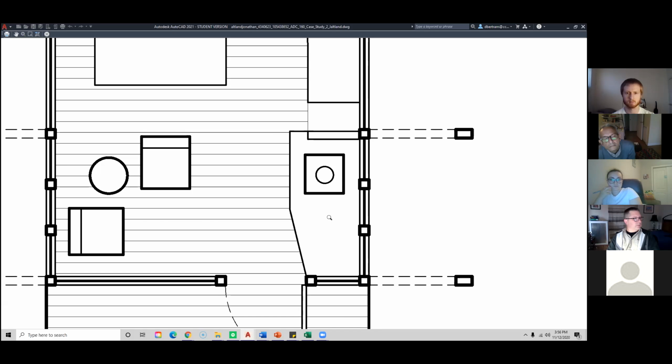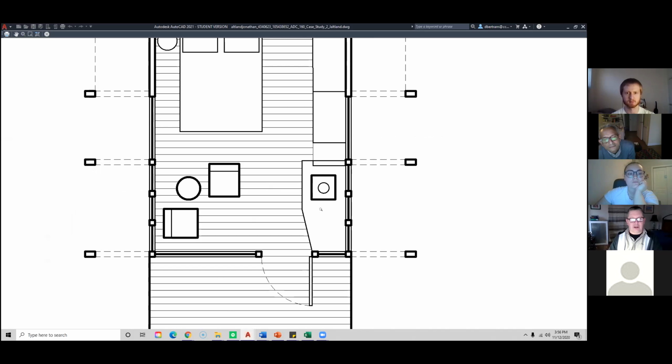Too much? Yeah, too much of everything, though. I think it looks a little better differentiated, but I think the dark got a little too dark.